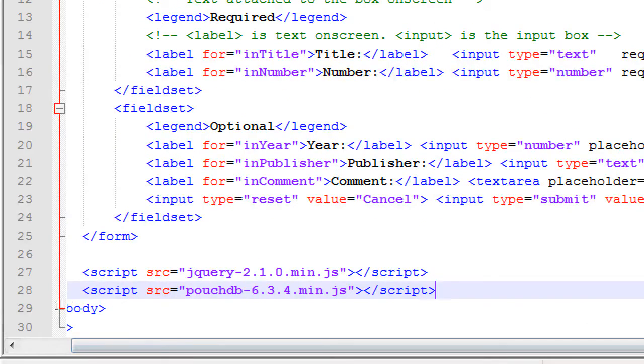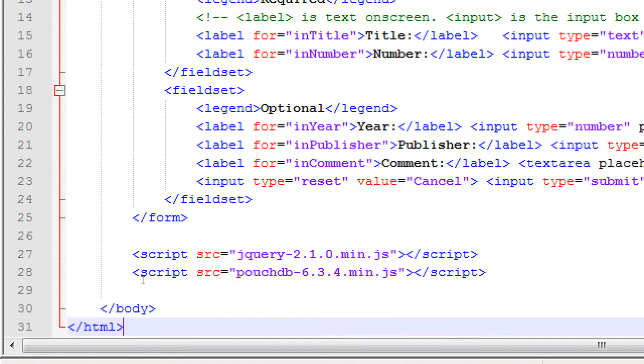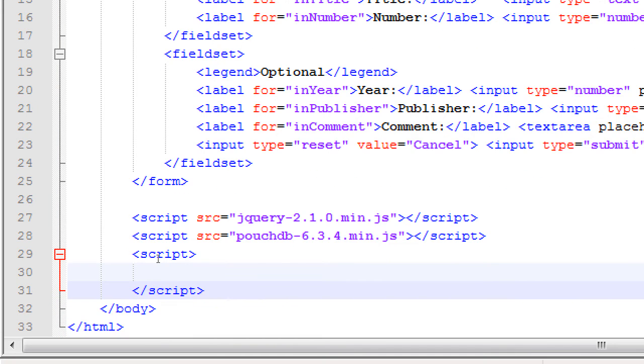In our code, I've got line 27 and 28. Yours might not line up, but whatever numbers they're at. We've got the script tags that point to the two libraries. After those, before the end of body, let's add another script block, this time as a pair, separated like that. We're going to keep this all very simple and write our JavaScript in this file.